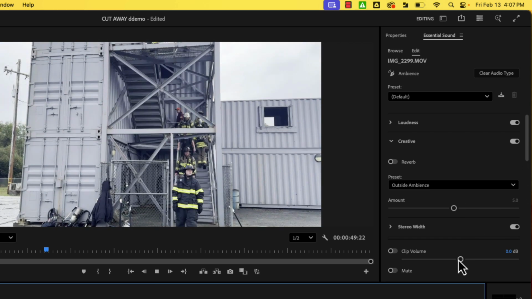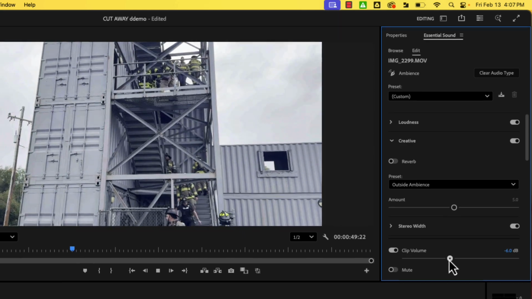Trade Center. What our firefighters doing here today is climbing 110 stories on our training tower.